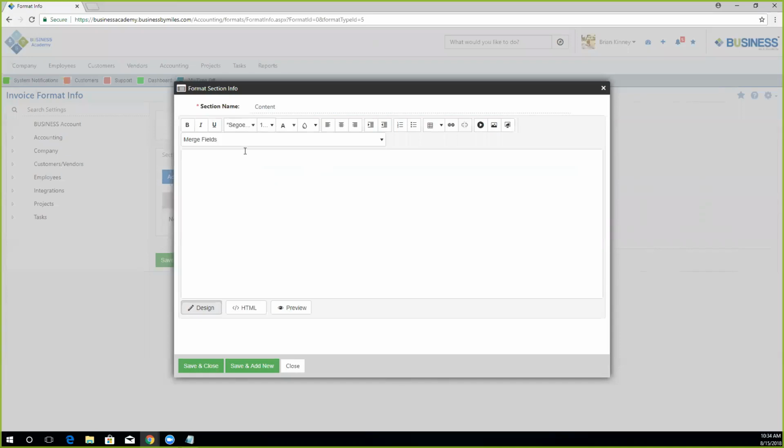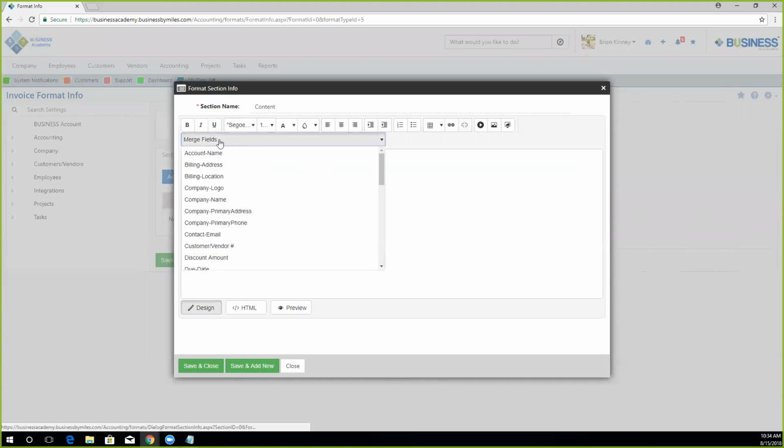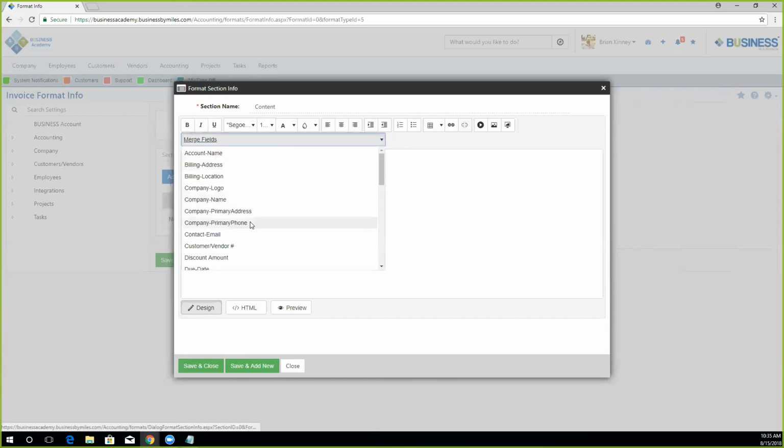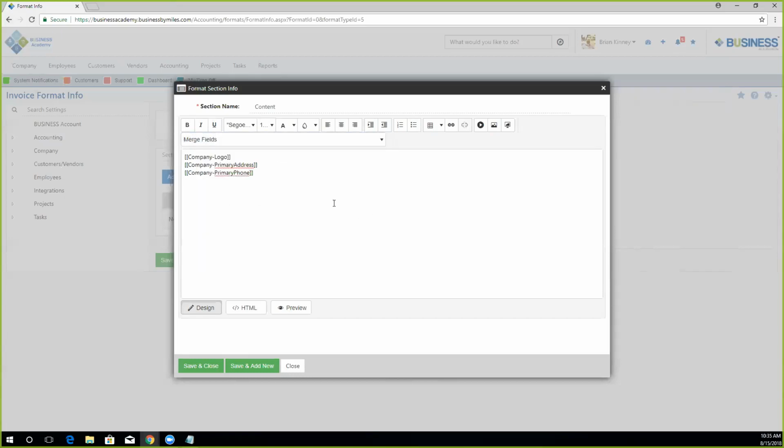Now with every content section that you add with the invoice format, you can add merge fields. And merge fields will pull over information related to either your company, the invoice, as well as the customer information. So for instance, if I choose merge fields, I can go ahead and add my company logo, which is located over here on the top left of your business system. I can add my company primary address, my company primary phone.